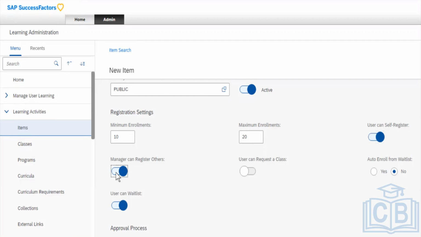Now the next is can user request a class. Like I want a training in SAP LMS, but in the near future I don't see any training for it, but I need it. So I will go and submit a request. I see that in the next 1 month or so I don't see any training, so I will request a new class. Okay, got it.